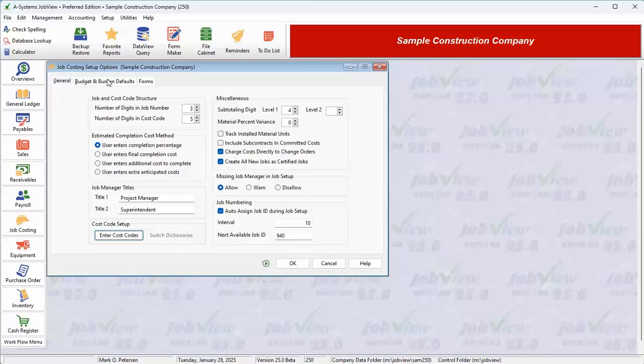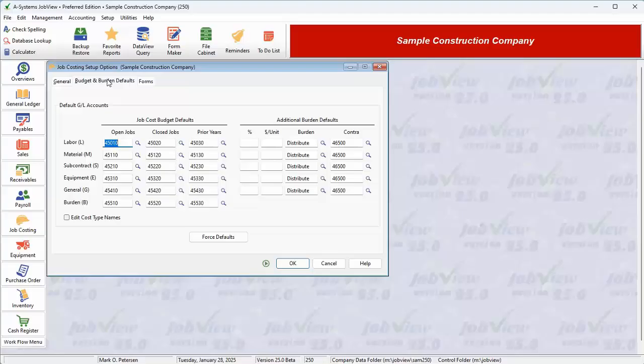Now we go to the second Job Cost Setup tab. On the left, we can choose our default General Ledger accounts for entering job budgets. JobView's job tracking is very sophisticated, and the budgeting of job costs can be broken down into 6 different cost types: labor, materials, subcontracts, equipment, general, and burden. Each one of these cost types can have its own General Ledger account number.